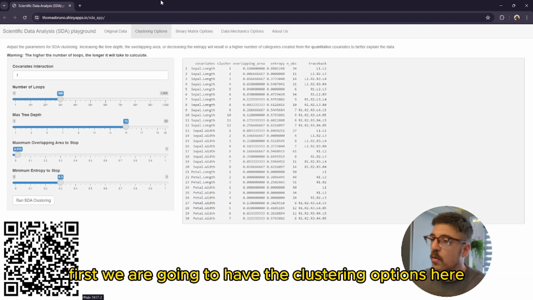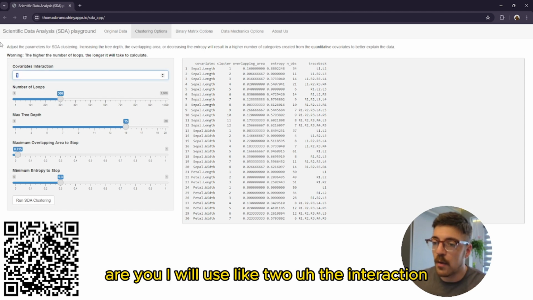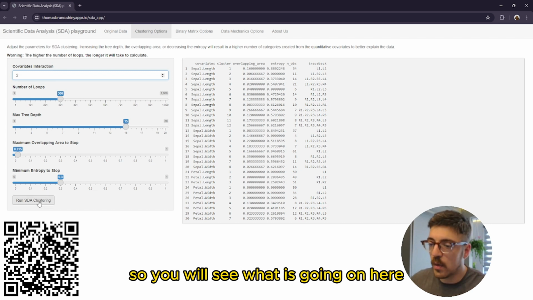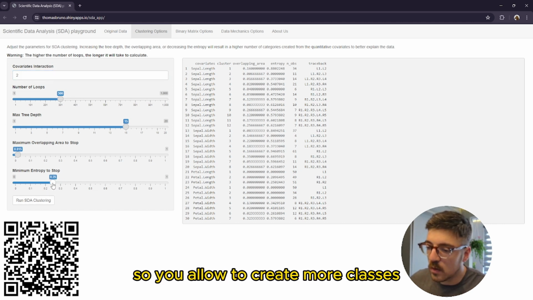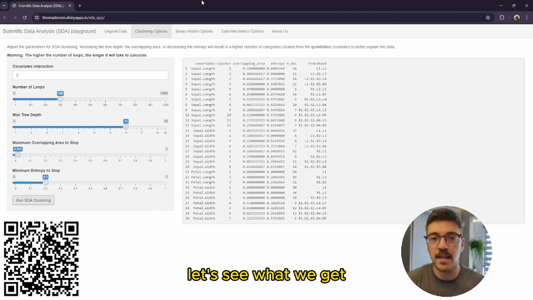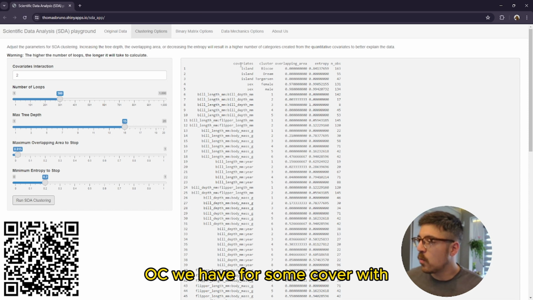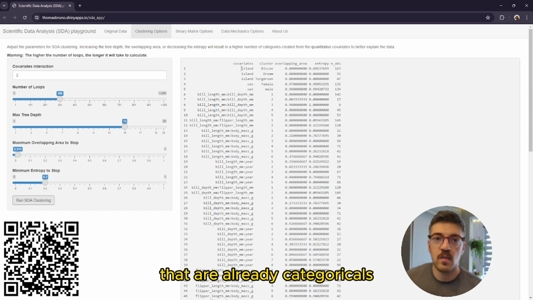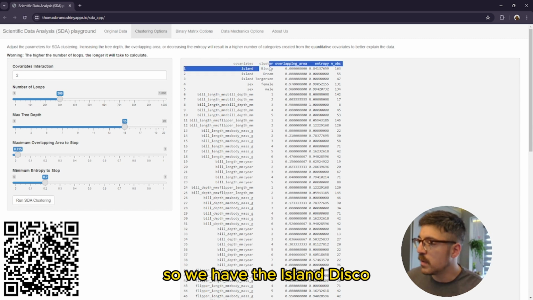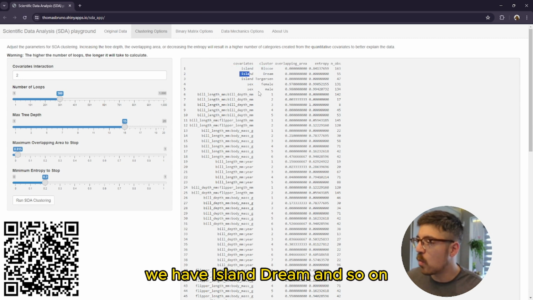First, we are going to have the clustering options here. I will use the two-way interaction, so you will see what is going on here. I will decrease this so it will allow us to create more classes. Let's see what we get. Oh, see, we have first some covariates that are already categorical. So we have island Biscoe, island Dream, and so on.